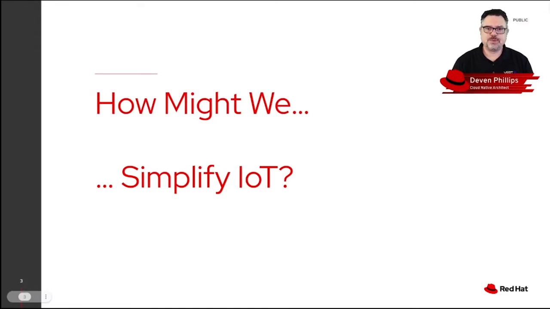The real question we want to ask is, how might we simplify IoT? As I was doing my research to prepare for this talk, I read a number of articles explaining common challenges with implementing IoT. And two things really stand out to me based on my experience and what I've read. One, the volume of data being collected in IoT and industrial IoT systems is just mind-boggling. And two, the challenge of managing that data collection across numerous environments in a cost-effective way is just something that is difficult to even comprehend.